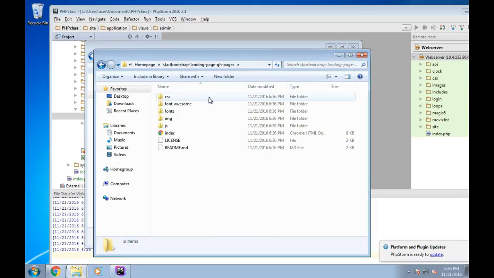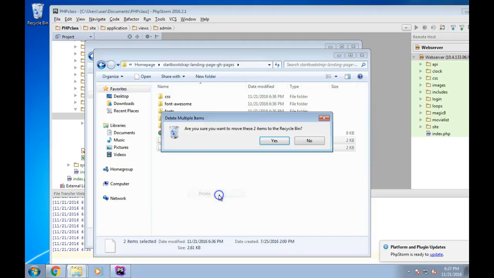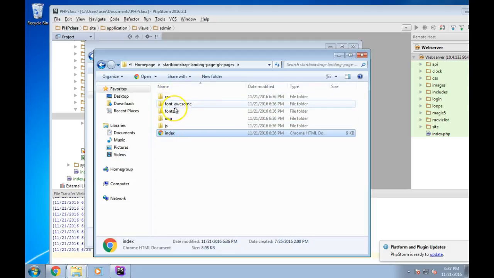I'm going to go inside here. Okay, so I've got my index, I've got a license and a readme. For right now I'm just going to get rid of both of those. So I'm just going to delete those. So the index is the website, and then these are all assets for the website. My CSS, my fonts, my images.